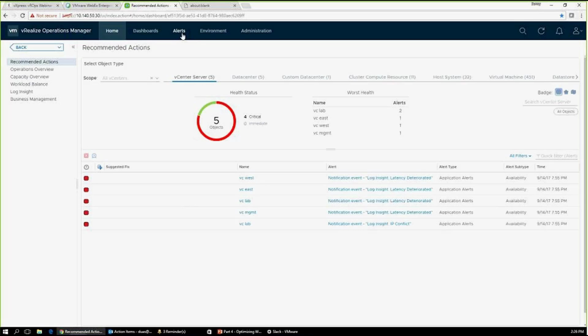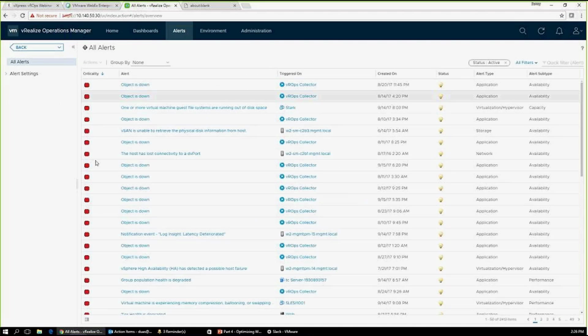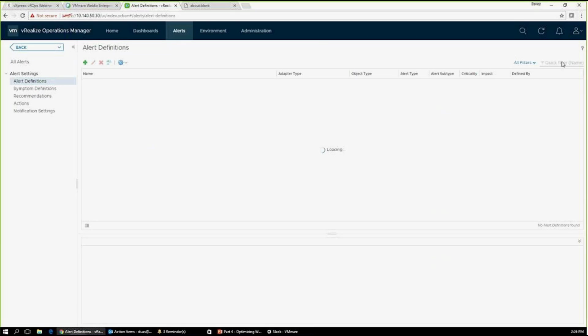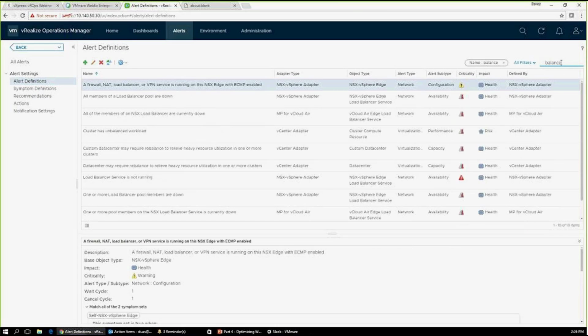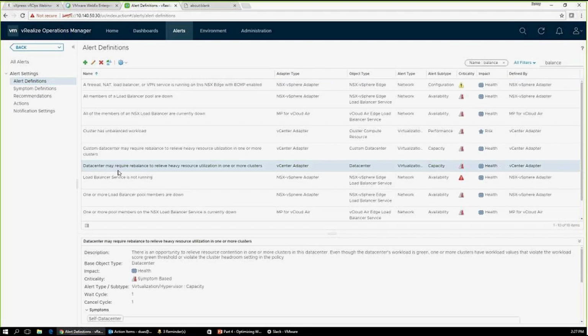I do want to show you the alert which I was talking about, and how you can configure it. All right. So these are the alert definitions which are available within vROps. And you have alerts which are configured. So you can see you have the alert, data center may require rebalance to relieve heavy resource utilization in one or more clusters. I edit this alert.